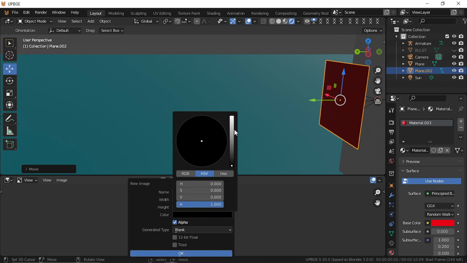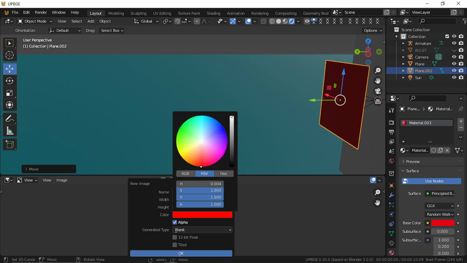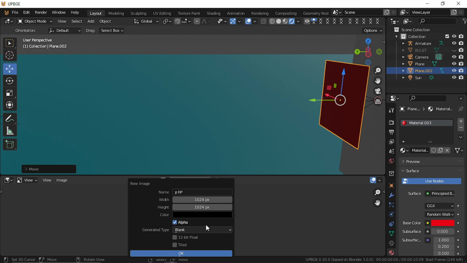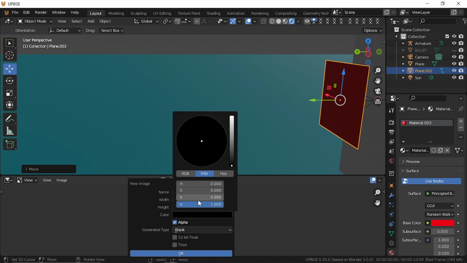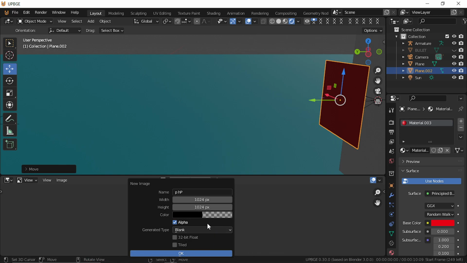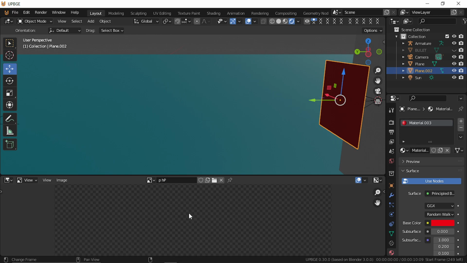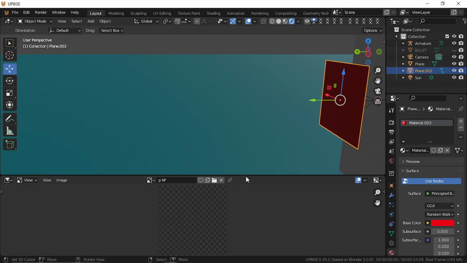The color is going to be bright red. Actually no, it's not going to be bright red. We actually want this as black. We want alpha, putting the alpha down all the way, just like that. And then okay, so now we got a blank piece we can work with.